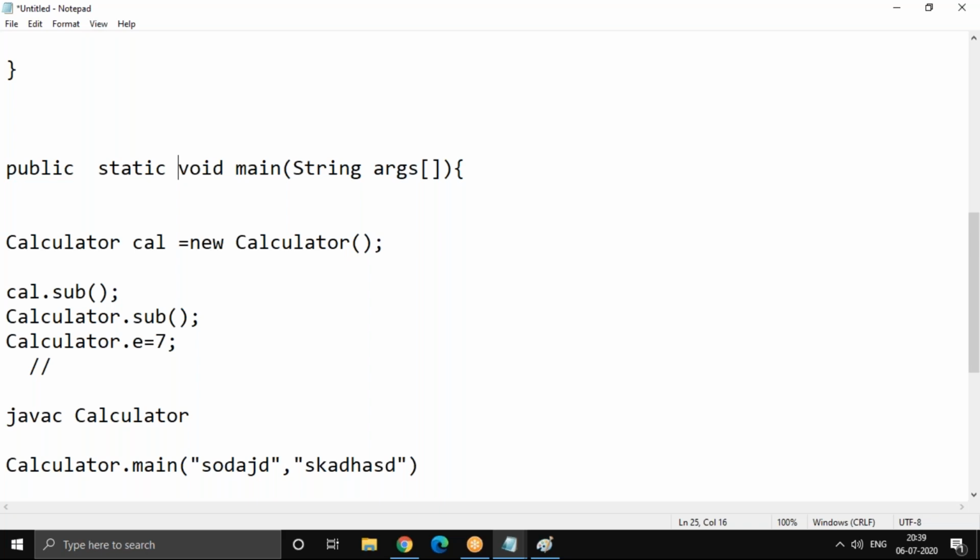And main is the name of the method. That is the naming convention they have given, so it will always be called with the name main. And String array: we'll discuss strings, and whatever you pass from the command prompt will always be in the form of a string array. I think we have discussed arrays. I'll discuss why the main method is public in later classes.